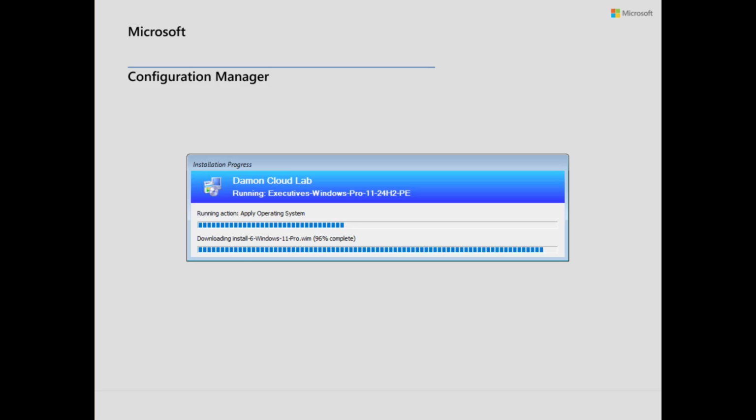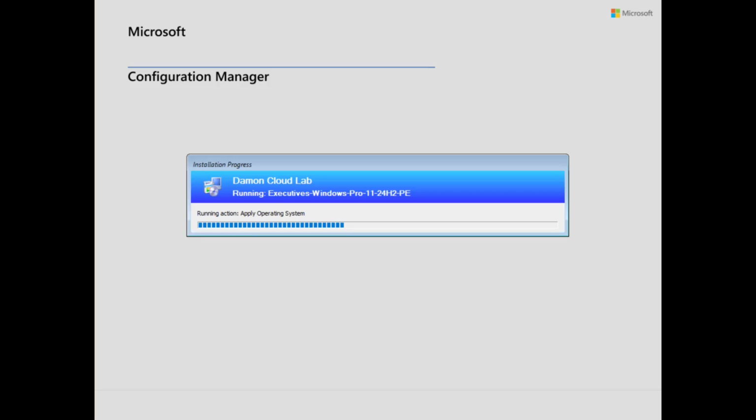We're at 96% on the operating system image download, so that should complete soon and go on to the next step. Now it's applying the operating system. This will take some time, so we'll let that run, and we'll check right back in as soon as it's almost done.